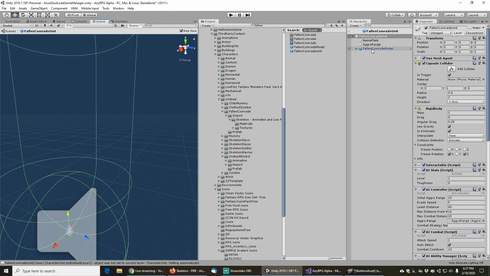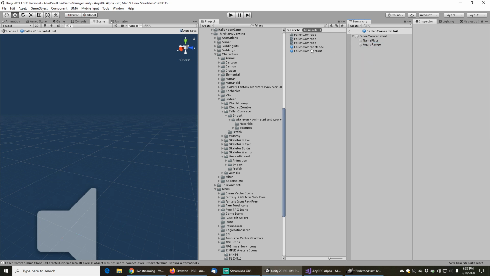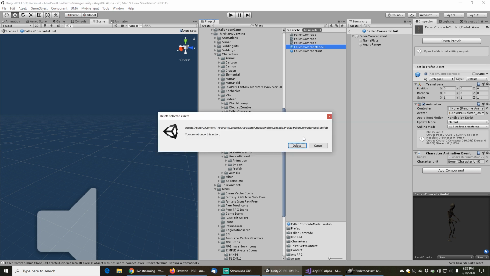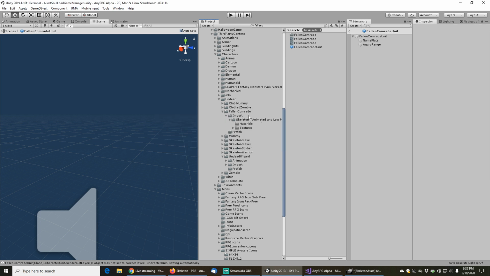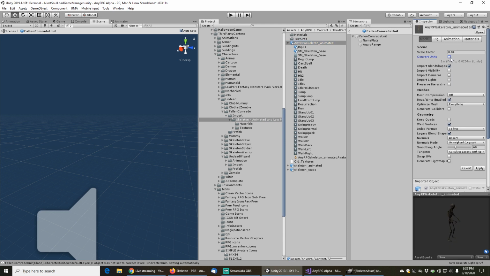Okay, so I think somehow I messed that up and made him way smaller than he's supposed to be instead of making him bigger. So let's delete the fallen comrade model out of there. Delete this fallen comrade model. Go back to our skeleton. Oh, you know why? That's why, because I forgot and accidentally left that convert units box checked.